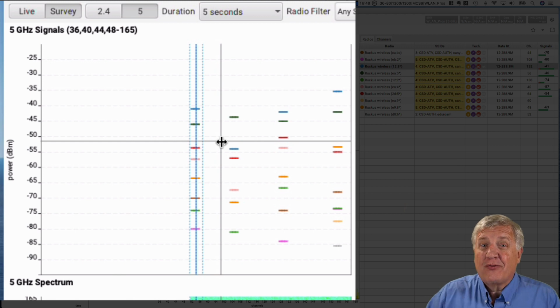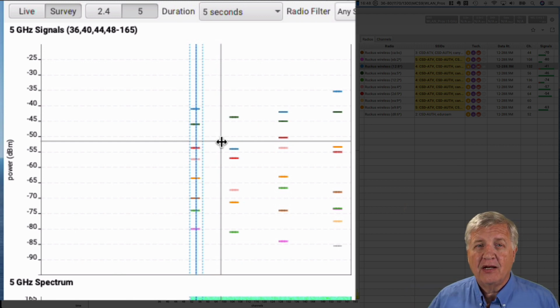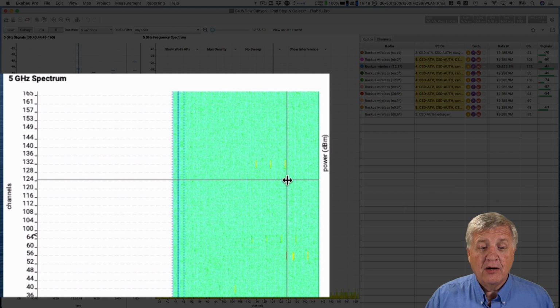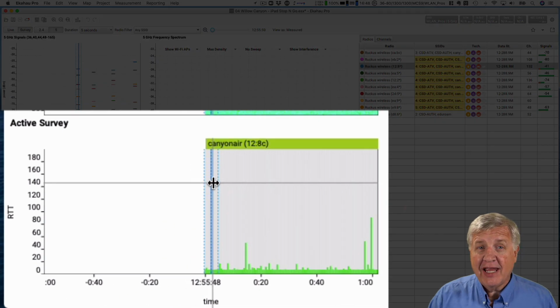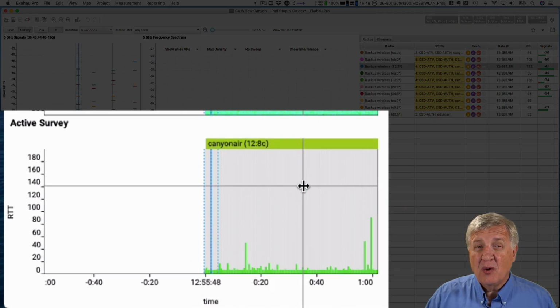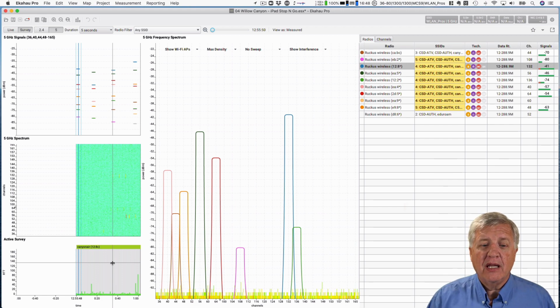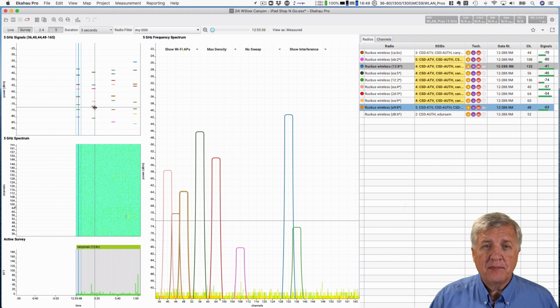I said we threw it all away. And yes, Ekahau did throw all the RSSI data away. But guess what? The spectrum analyzer kept running the entire time. The active survey kept running the entire time. So we did collect that set of data. What we threw away was the data that was happening in between.